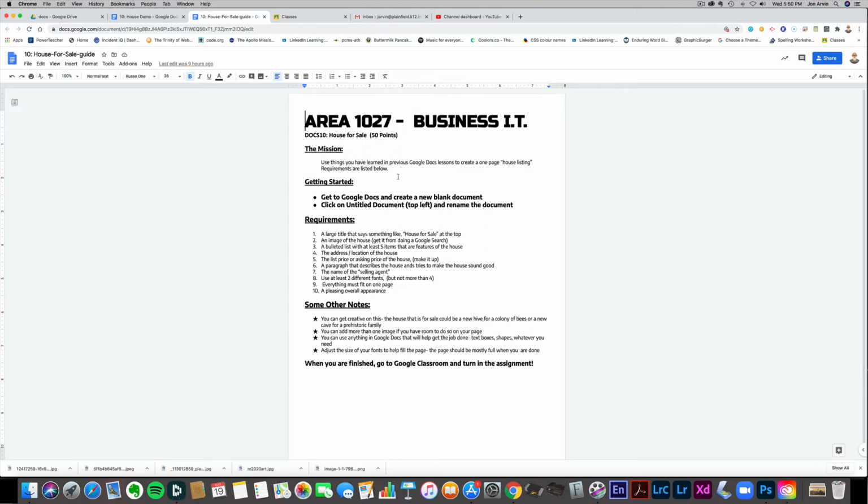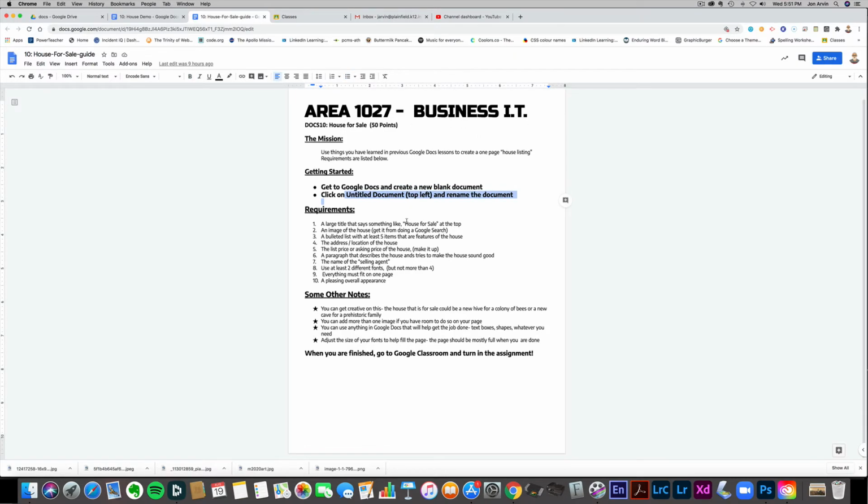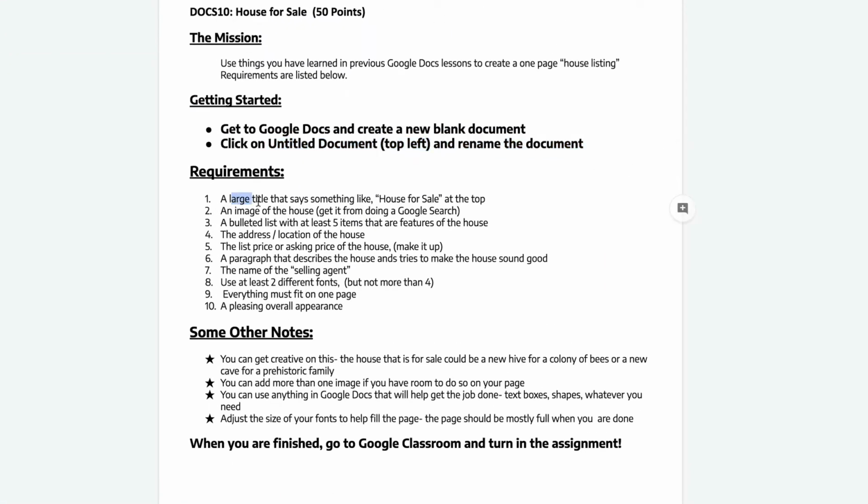Here we go. Again, the idea is you're making a one-page document advertising a house for sale. It's going to start with a new blank document, so do that however you want to. Make sure you name it and give it a good name. And then here come the requirements. Let's look at them. Number 1, a large title that says something like "house for sale," and it should be at the top of the page.